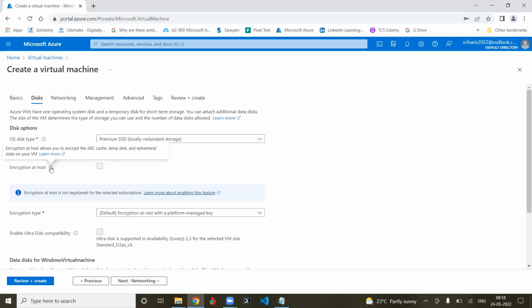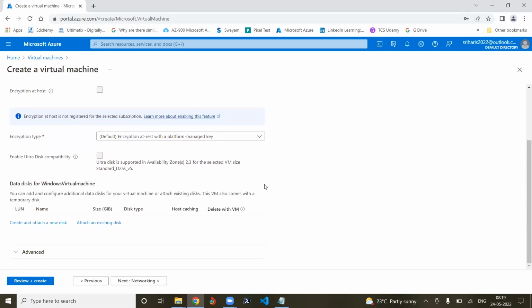Not all the family types have it. If you go for a very basic version of a Windows virtual machine, that option itself will not be there. And again, it depends upon the hard disk storage device we have selected also. All right. Further, we have the encryption type. Default encryption is already enabled.